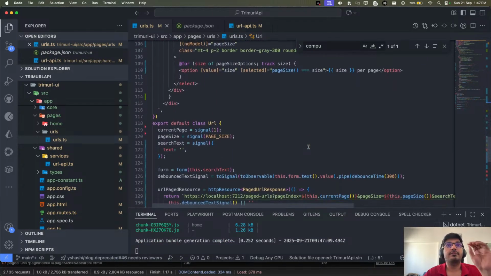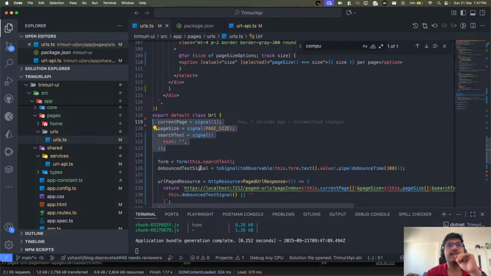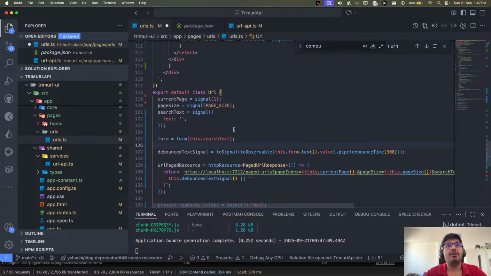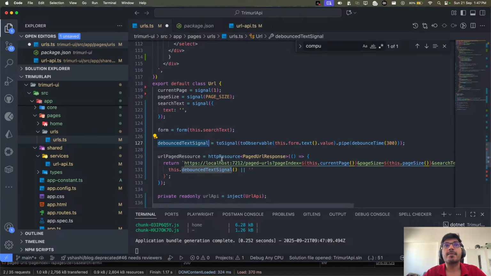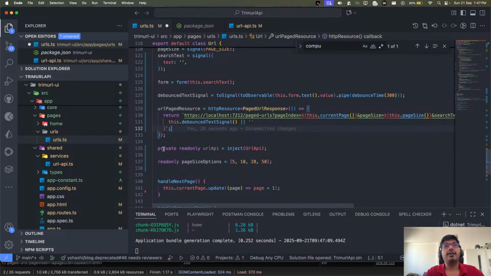Let's see how we are able to make it more slim. So now we have a current page, we have a page size, and then we have a search text which is attached to a signal form. And then we have created a debounce text signal which will always update whenever the user is trying to type something in the search. And we have one guy which is handling all those three states, which is current page, page size, and the debounce text signal. Currently we don't need this, so let me comment this code for now.